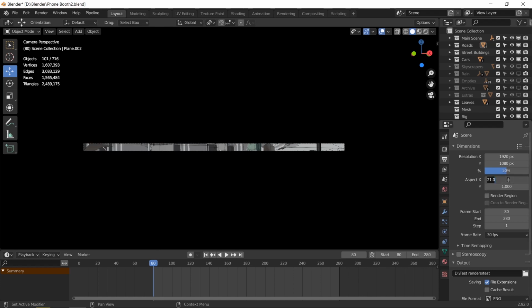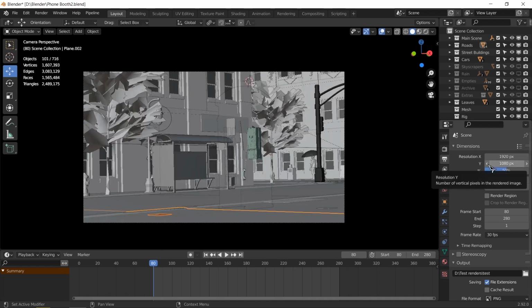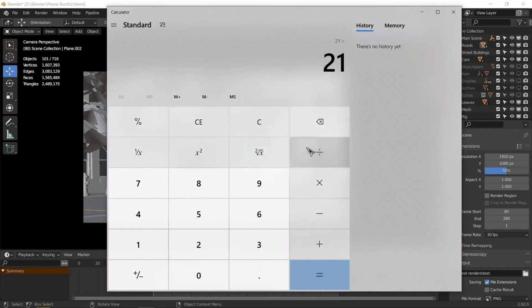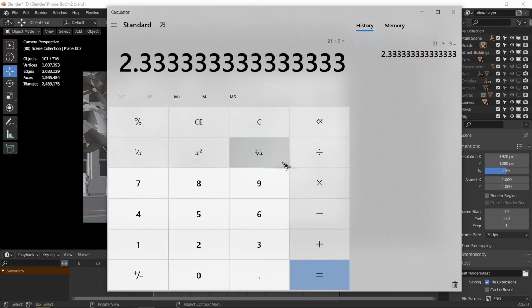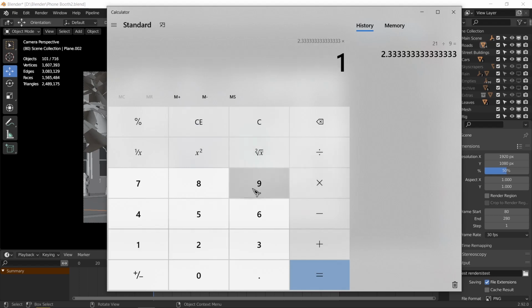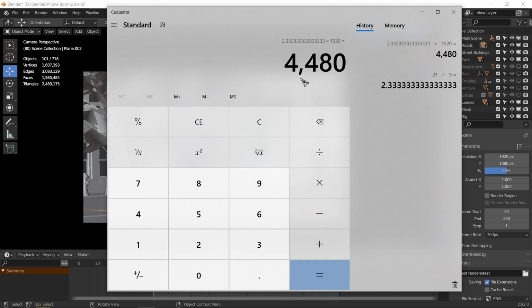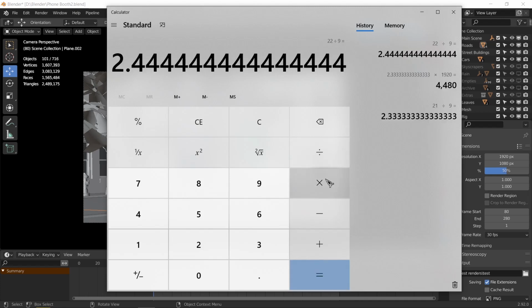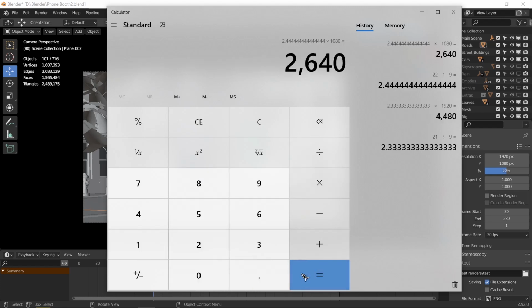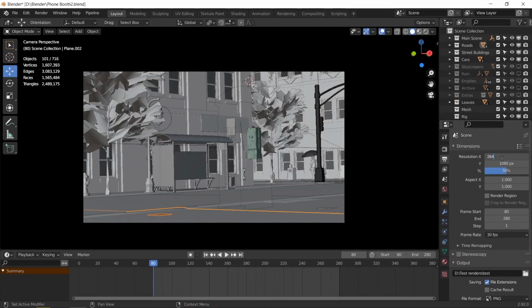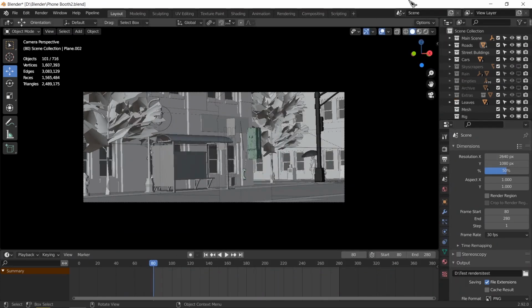Definitely not that. The other alternative is if I quickly grab a calculator and 21:9 into 1920, we get 4480. No. 22:9 into 1080. 2640. So 2640. That's cinematic widescreen, bro.